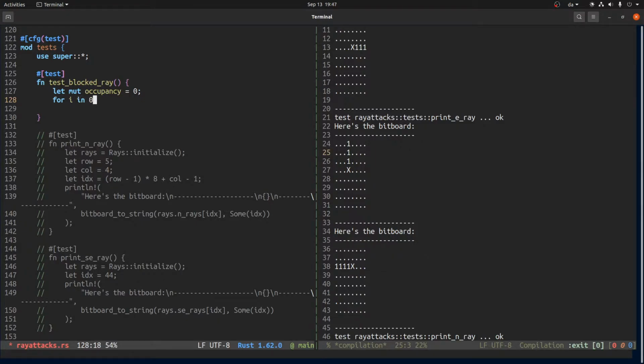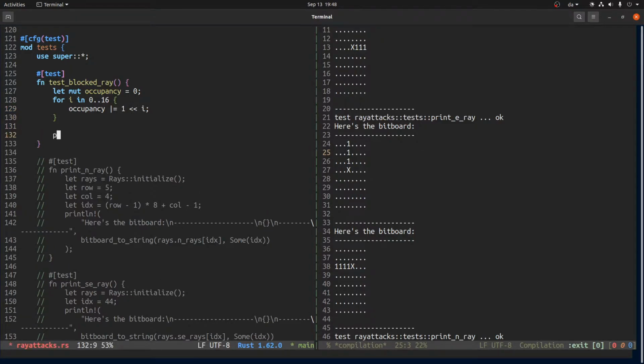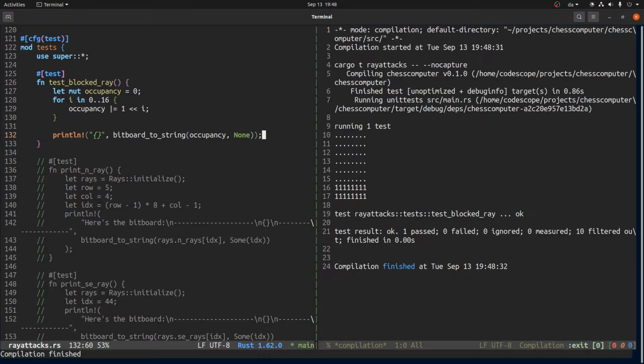And then let's say the first 16 squares are occupied. Then I would just set those corresponding bits to 1, and that will indicate that those squares are occupied. So let's have a look how that looks. Then we should be able to just say this, and we don't want any marks. Let's run that. Right, so here's the output, and as you can see, all of the first 16 squares are marked with 1.